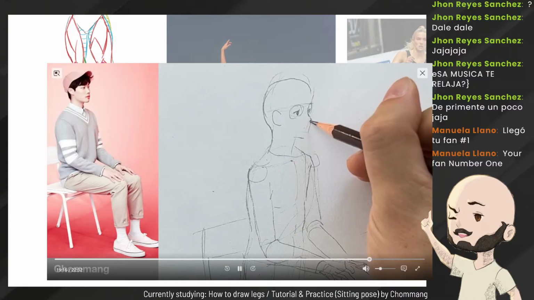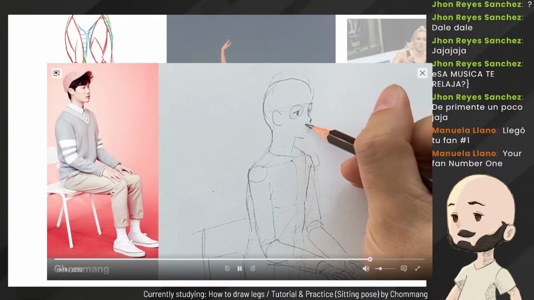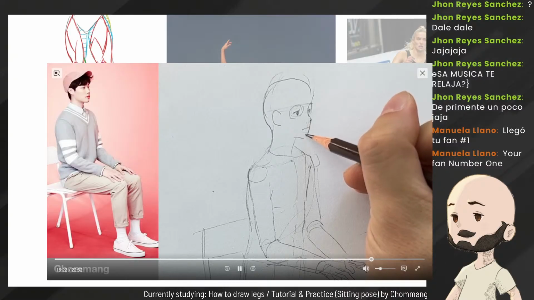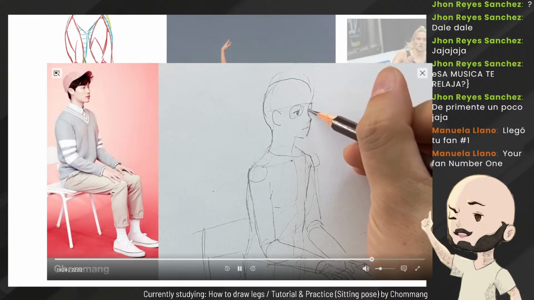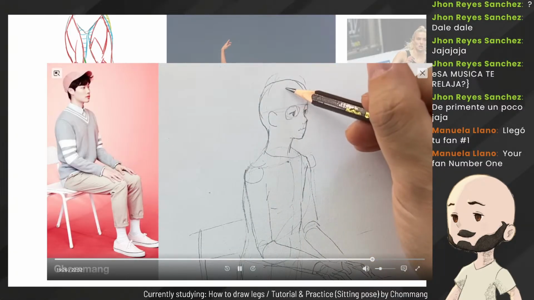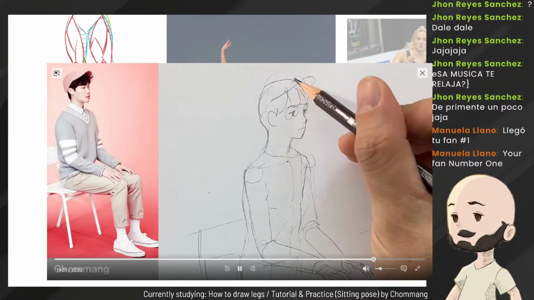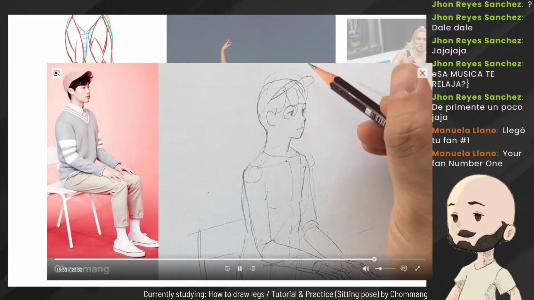One eye, two eyes. So you're gonna draw the other cheekbone? I wonder.